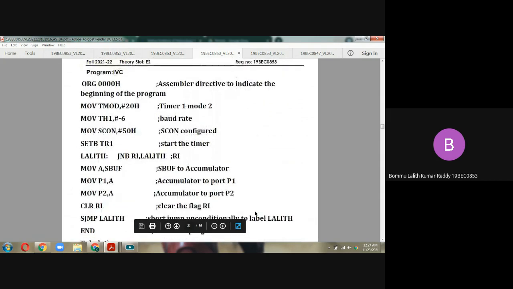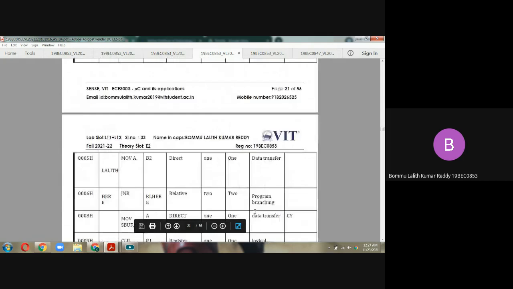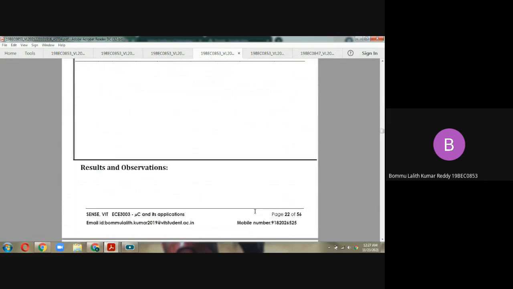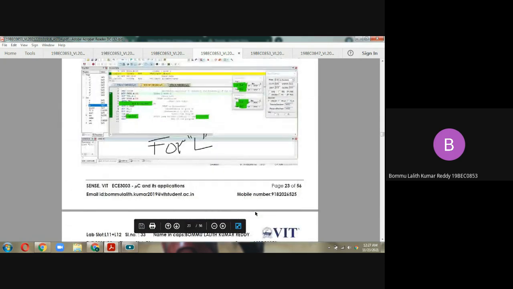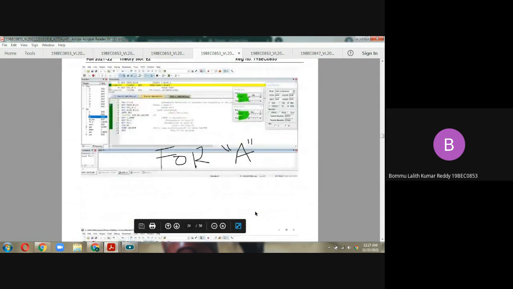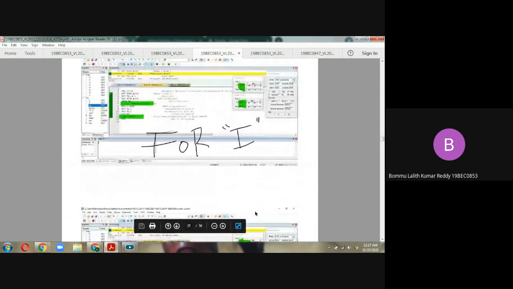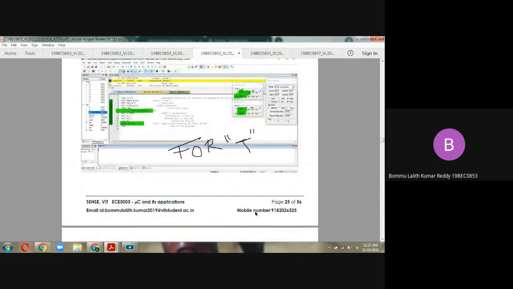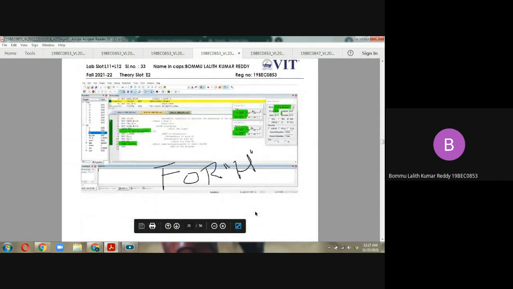In program 4C, I gave my name as the input, and the tabulation is for each memory address, and the label is given as my name Lalit, and these are the results and observations. So this is the code before execution, and this is the code after execution for the letter L, and this is the code execution for the letter A. This is the output for the code L, and also this is the code execution for I, and this is the output for T, and this is for H. So this is for LALITH.